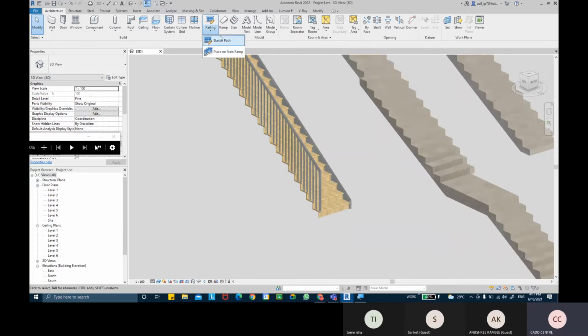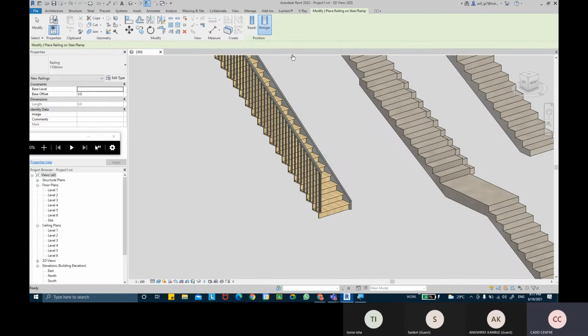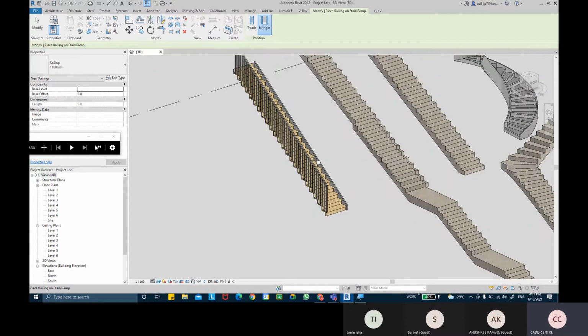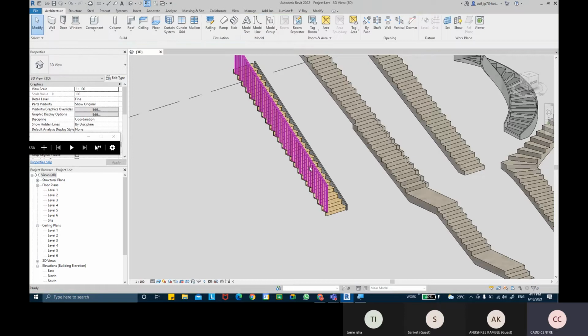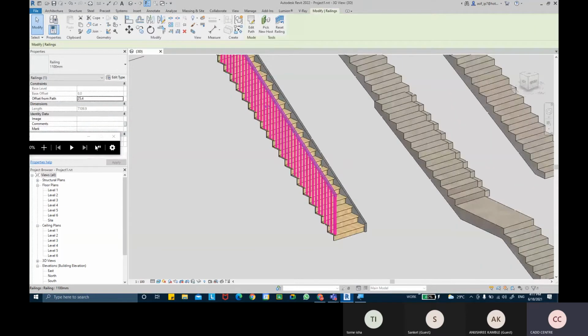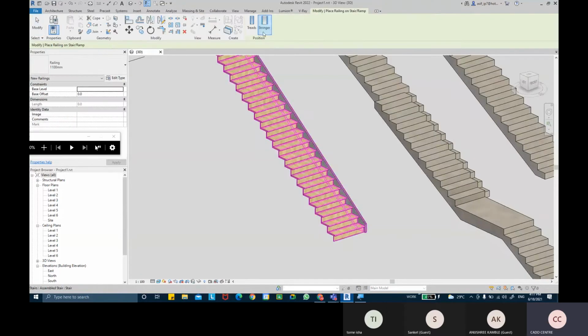Once again, I can take the railing command and the place on stairs and ramp option, and this time I can take stringers. If I click on the staircase once again, you can see it's not allowing me to add a railing, because we have already added a railing, and this railing is already on the treads. So what we need to do is remove both the railings, take place on stairs and ramp, take stringers, and click it.